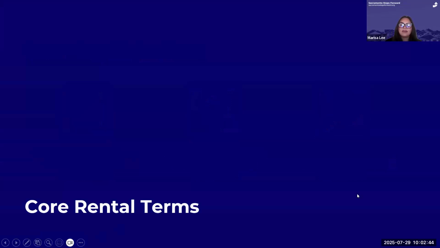We're going to start off by talking about core rental terms. This section goes over 5 key rental terms we use across COC programs. And they're what we look at when reviewing rent calculations, making sure client payments and subsidies are accurate and compliant.